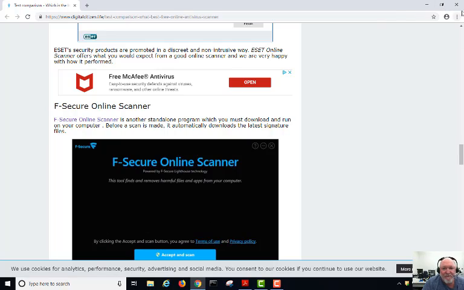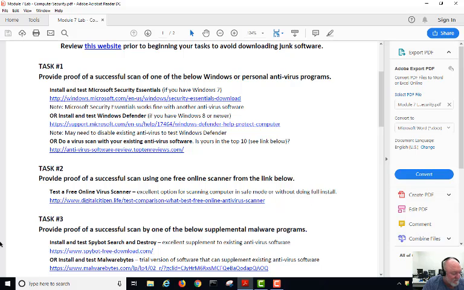In Task 3, you're going to download and run either Spybot Search and Destroy or Malwarebytes, or if you want you can do both, but I only need to see one of them. So you would install that and run a scan with those malware programs, and these two programs can actually run with your antivirus that you have on your computer already, so they won't affect that.